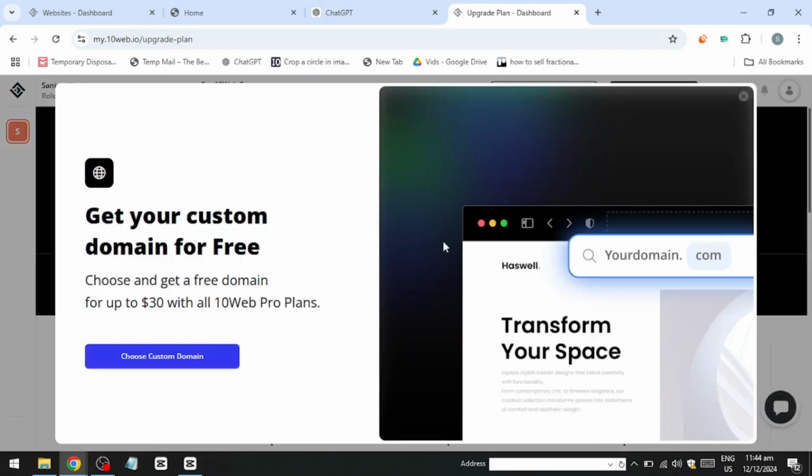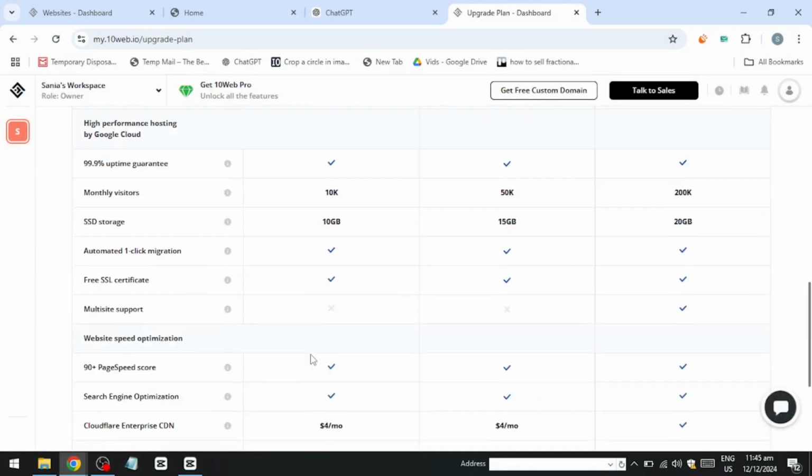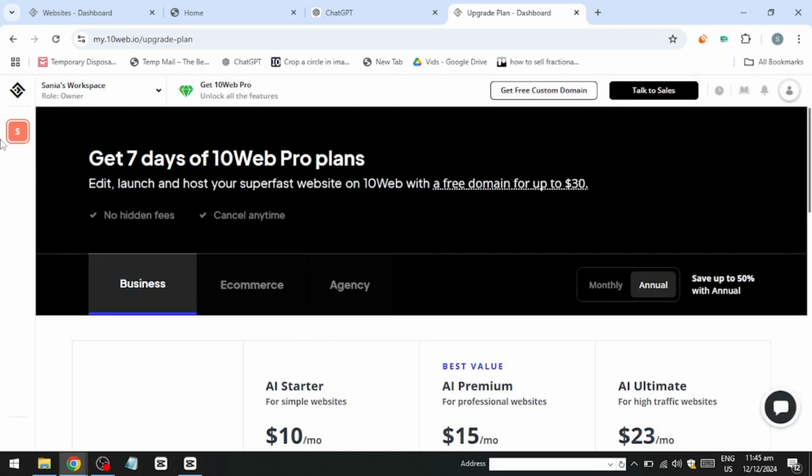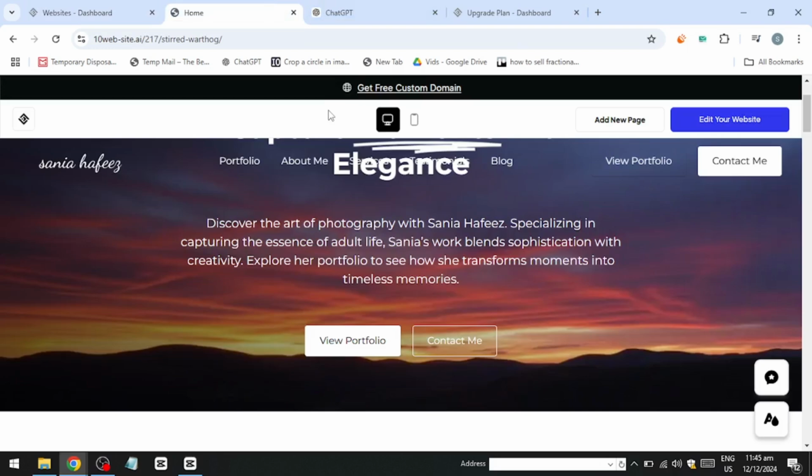Whether you're an individual, a freelancer, or an agency, 10Web has a plan tailored to meet your needs. Premium Plan. Perfect for agencies managing multiple projects. At $15 per month, this plan supports up to 10 hosted websites, includes white labeling options, and provides VIP support for seamless operation.